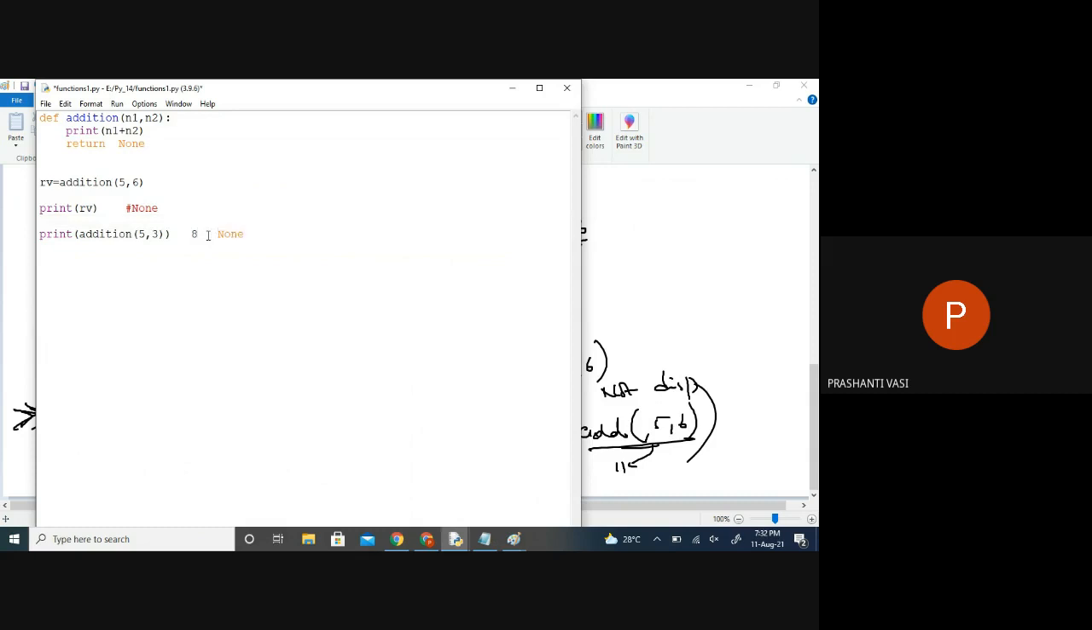We printed None here. So this print statement is printing which sentence? None. But this 8 is not printed here. 8 was printed by which location? Here 8 was printed. So the printing job is not done by the caller. The called function is doing the print job.